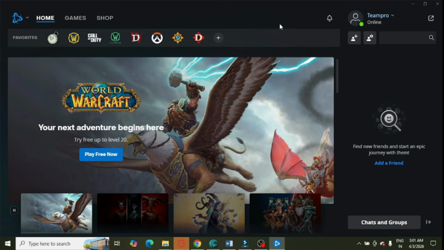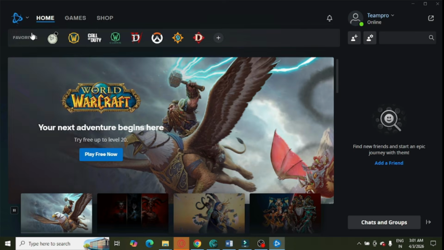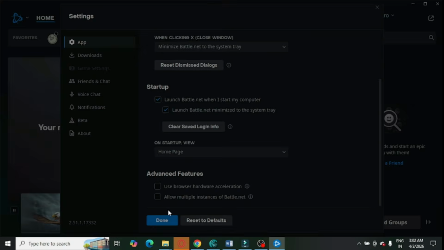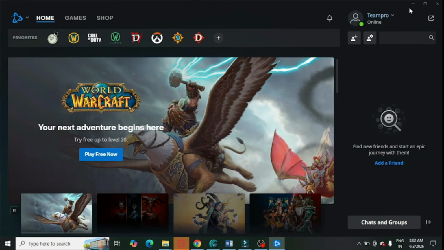So you can see this is the Battle.net app in my system, and then you need to go to this arrow at the top left hand side and click on this settings option. Click on the first option, App. If you see under advanced features, there's an option of use browser hardware acceleration. So make sure to uncheck this option and click on done. And you need to restart now or restart later. You can simply click on restart now, and after restarting it you need to see whether this issue is resolved or not.